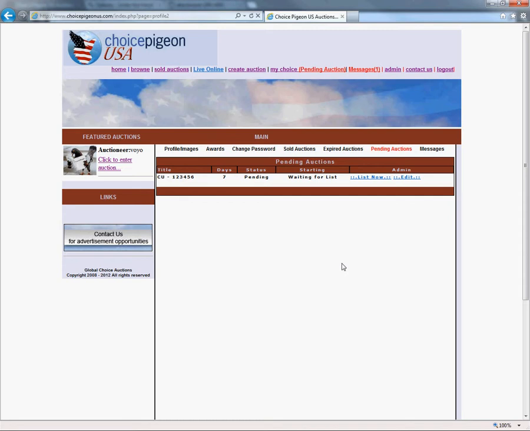In our last example, we showed you how to create your own auction, and we got to the point of the auction sitting within pending auctions under My Choice. Now, one of the new features of the site is that it automatically adds a featured auction image to the left side of the screen. This helps users or potential buyers view and find all of your auctions much easier.